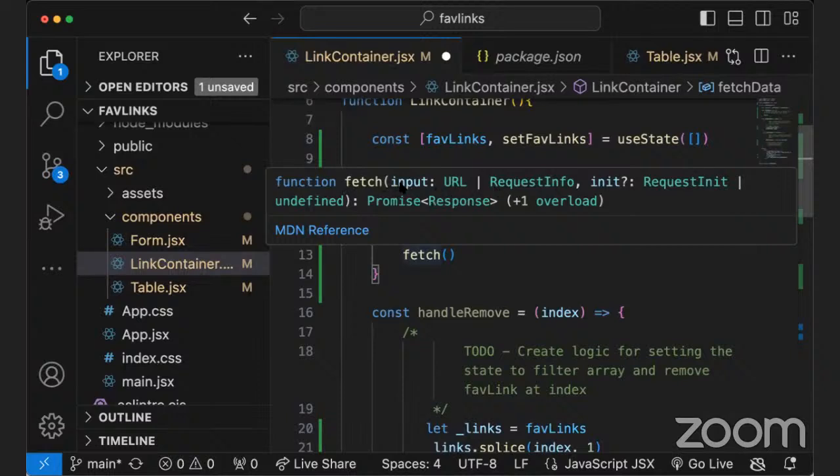from VS Code as to what this function expects to receive. One of the things it expects is an input of a URL, so it needs a URL to get some information from. The other thing it's expecting is some request information. What are we passing into the request as information for it to receive?